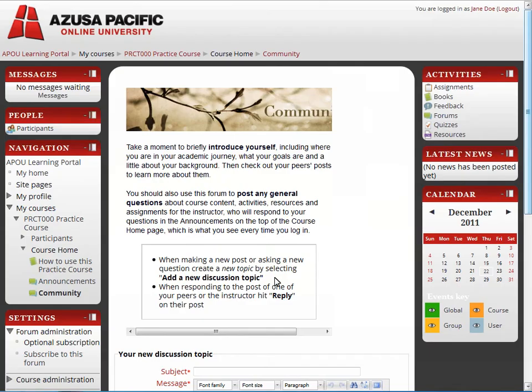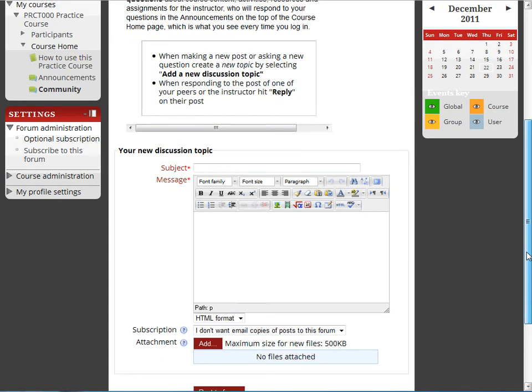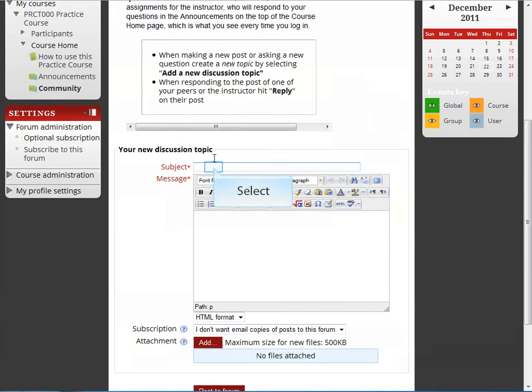So we'll add a new discussion topic. And then when we scroll down, you'll see a place for you to then type in a subject line and a short message. If you want to add an attachment, you can. So you have the Add button down at the bottom.